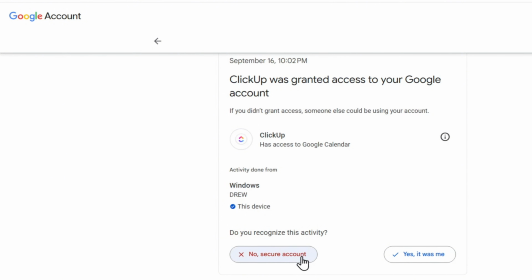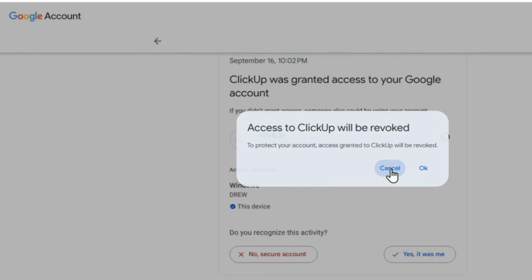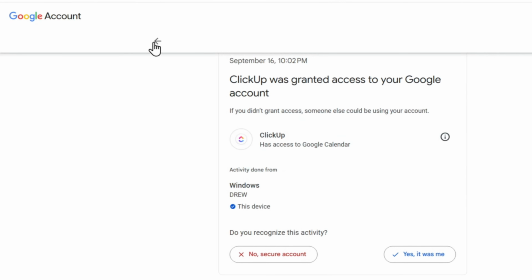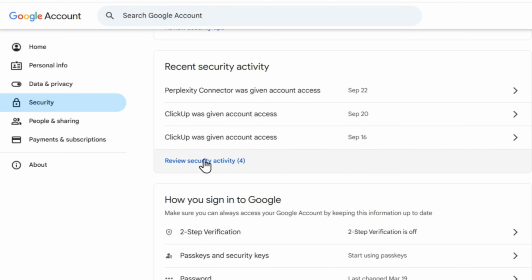Now once you go ahead and do that, for example, it's going to revoke the access right from here. So it will revoke it, you click on OK, and it will even trigger you to change your password. In this case, I am aware of these, but in your case, if there's something that you're not aware of, you can click on them and revoke them.